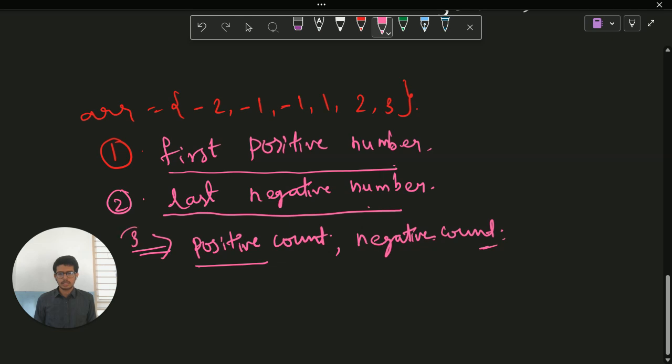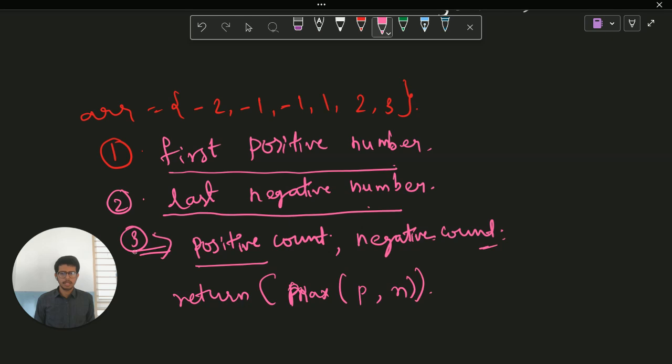This is the third step. We return the positive count, maximum of positive comma negative count. This is the approach to solve this problem.